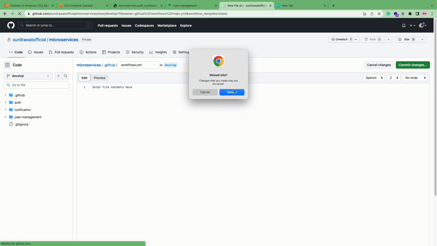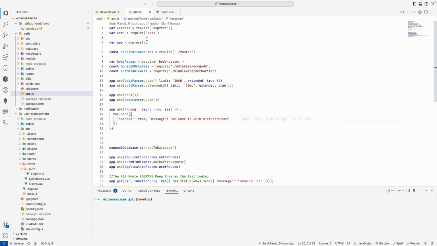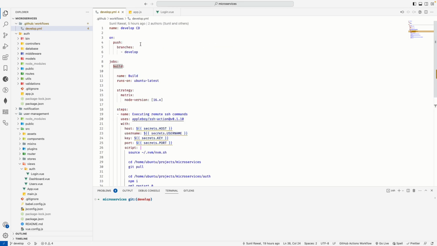So I have already set this file in my local, and I'm gonna show you that. So it is here. I will explain things in brief, I will not go too deep for this. Then there is a name tag. Under the name tag you can write anything as per your choice, and then you need to define on what event this file will trigger, and it will run its own actions. So basically I have set it up that whenever there is a push from the branch develop, then this develop.yml will come into play.